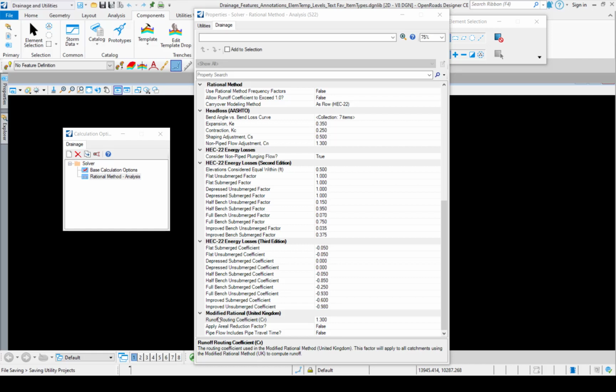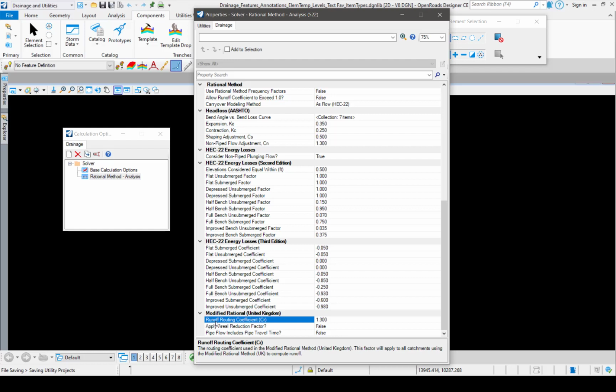And the last section is only going to apply if you are using the modified rational method. So here you can specify what the runoff routing coefficient should be, whether or not you want to apply areal reduction factor, and then the last option is whether or not you want to use the travel time through the pipe to compute rational flow entering the same pipe.